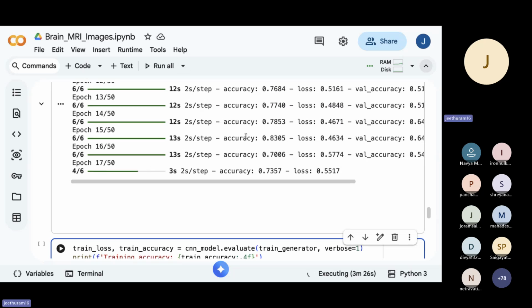There is a bit of overfitting as well. You could see some certain jumps and dips.